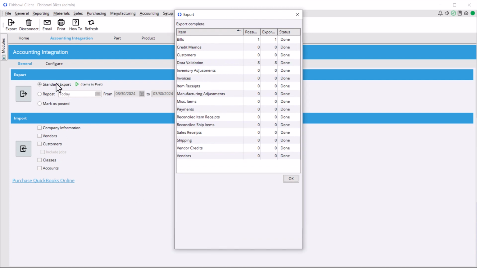Before I created that bill, had I come here, it would have told me I had nothing to post, because just creating a part or product does not automatically create an exportable situation or an occurrence. You have to export a transaction that uses that part for it to create that part in QuickBooks Online.